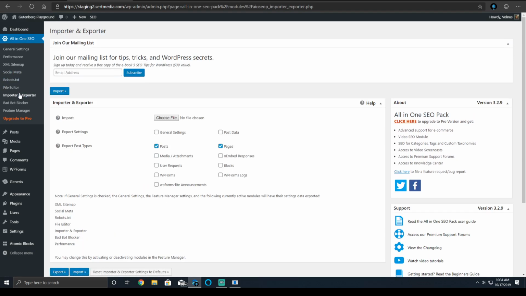Importer and exporter. This is actually really cool. This will allow you to import and export the settings for All-in-One SEO Pack. So if you're setting up multiple websites, or you have a general input file, let's say you make smarter default settings for every website, you can export all of that here for, say, the post types that people are actually going to always have, posts and pages, and then you can import that later.